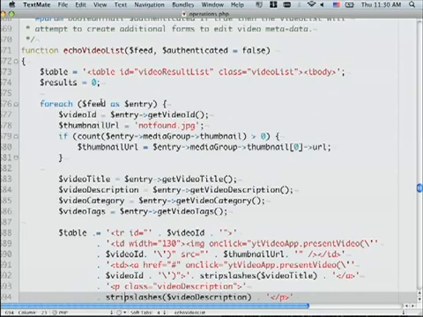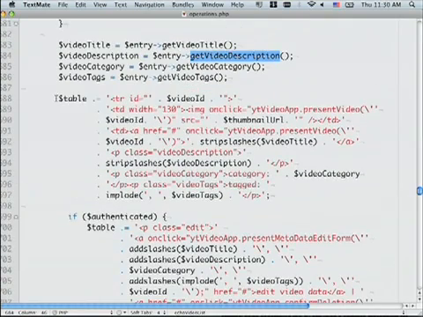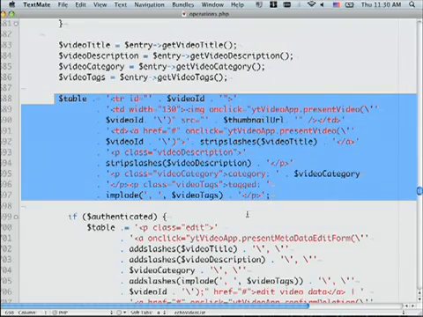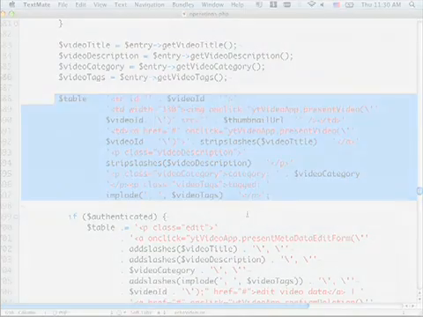As you can see here, in the echo video list function, we're retrieving each individual video entry and then accessing that video entry's metadata. We print all the metadata in a basic HTML table and return that to the browser.